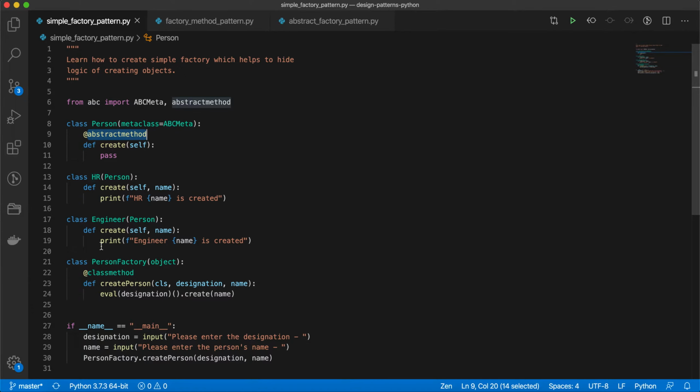I have created three subclasses: HR, engineer, and, yes, only two. It can be a third one also, maybe a business analyst. Or maybe you can change Person to Employee, right? Now I have to override the create method in all the subclasses. Now this is the person factory which actually creates the person.